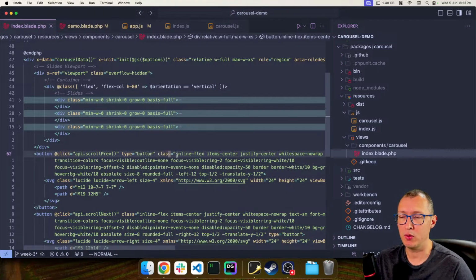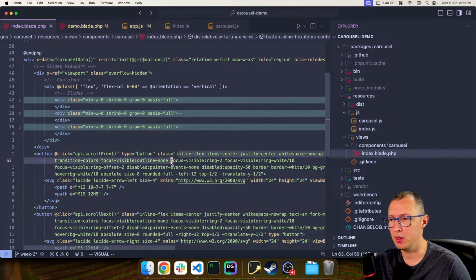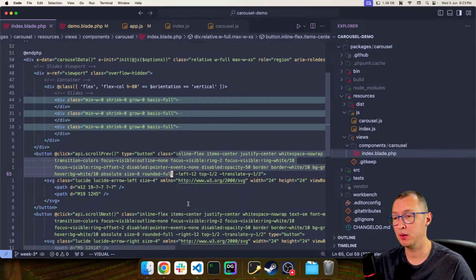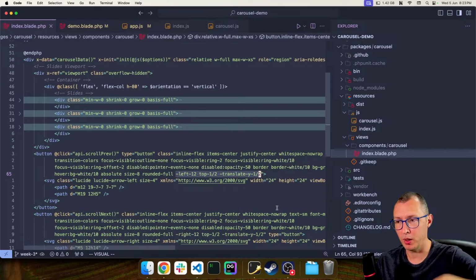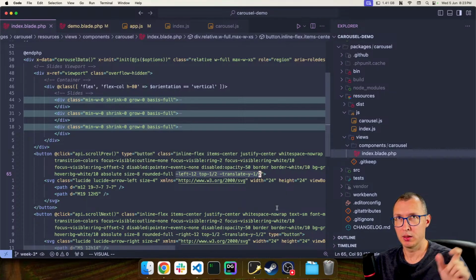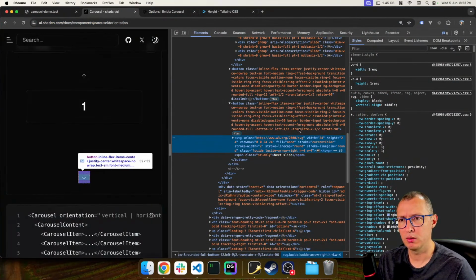We're gonna have default classes, which are going to be from here all the way down to rounded full. All of those are going to be default classes. The only classes that are going to change are these three. So instead of left, we're going to do bottom. Instead of top, we're going to do left. And instead of translate Y, translate X, is it? Yeah. So bottom 12, that'll take it to the bottom.